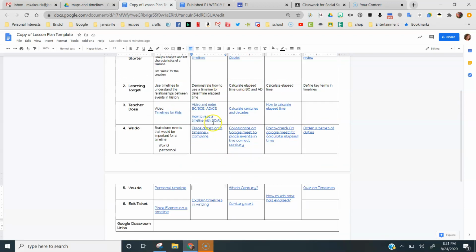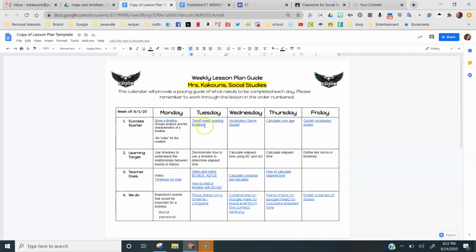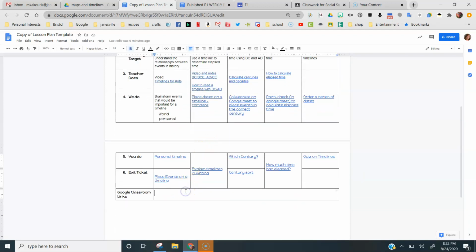And if we are consistent with this while we are in person, then in the possibility of going to a digital format for a short period of time, they're used to it. They're used to seeing it. So down here at the bottom of the lesson plan form, it says Google Classroom links. Because this is for my social studies class, I am going to have three different links down here. So I'm going to say challenge, and that is 6th hour.